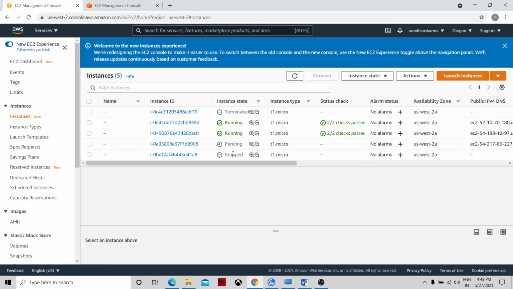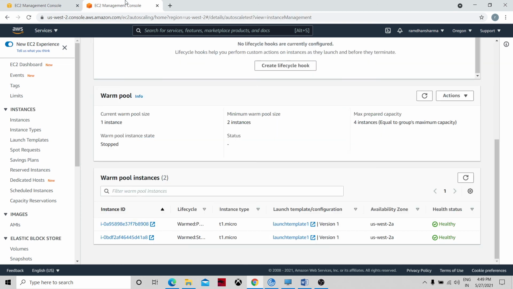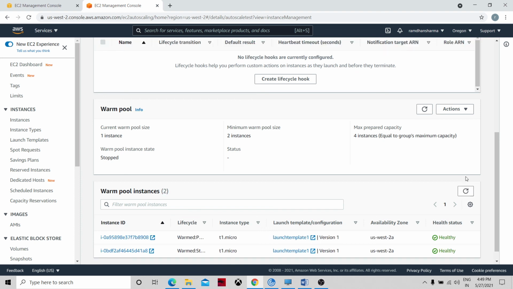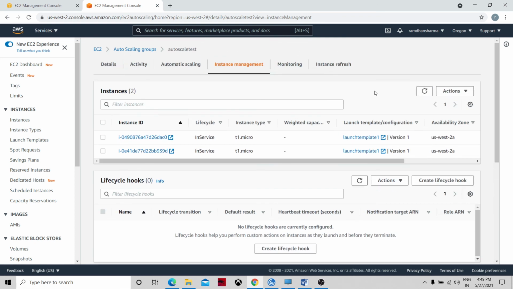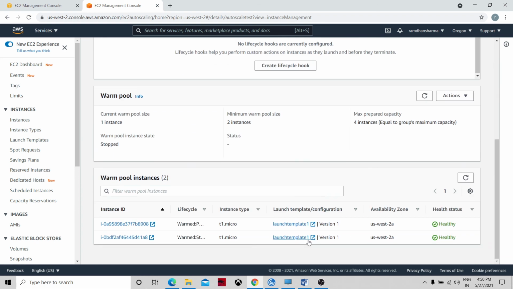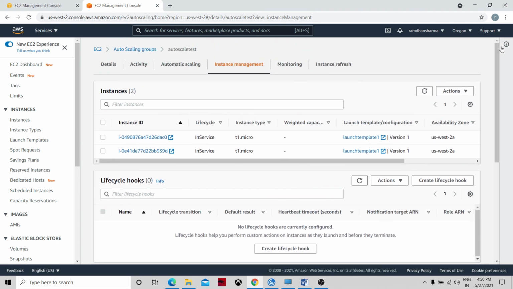So these pending and stopped instances will remain, because the minimum capacity of the warm pool is this. We are not changing the warm pool capacity, so these will remain as they are. The instances are terminated when the requirement is low, so the warm pool remains as it is. If we change the warm pool size, then these will be increased or decreased. So this is all about the warm pool.